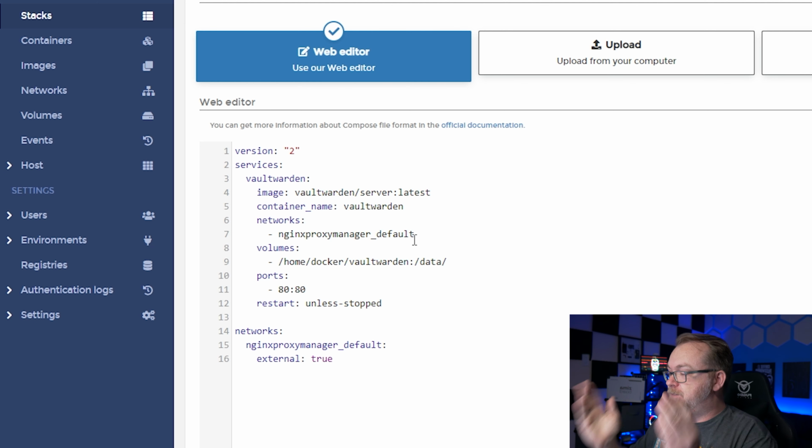So below that, we've got some volumes, or a volume rather. Basically, where do we want our data to be stored on our server?